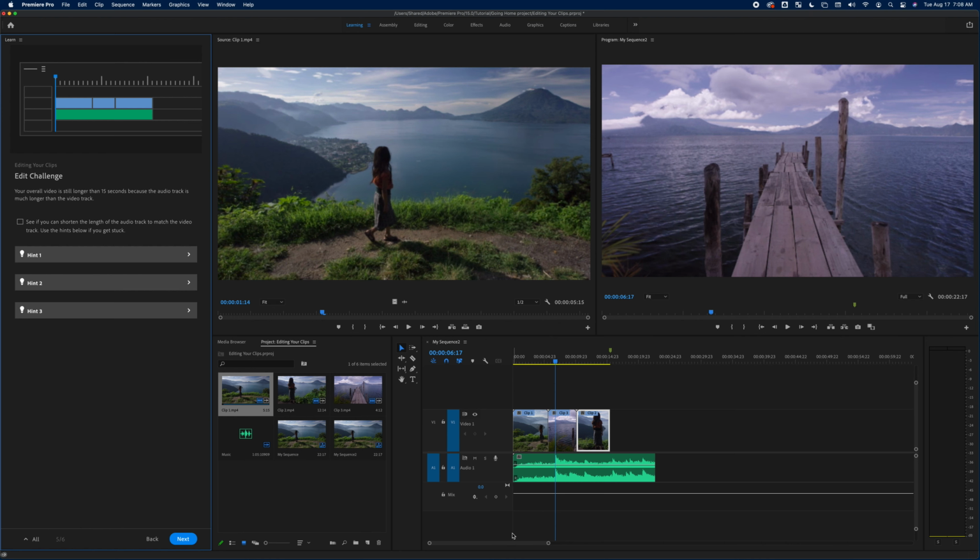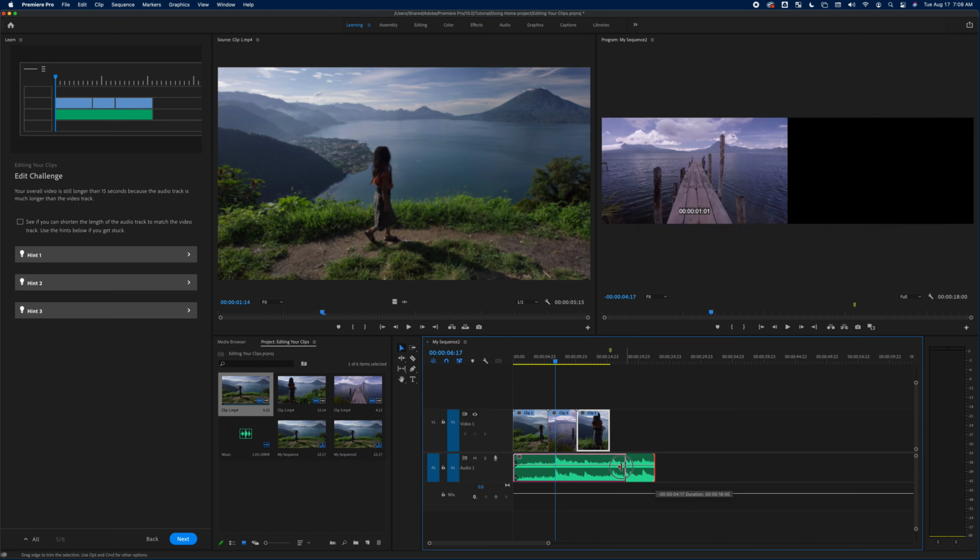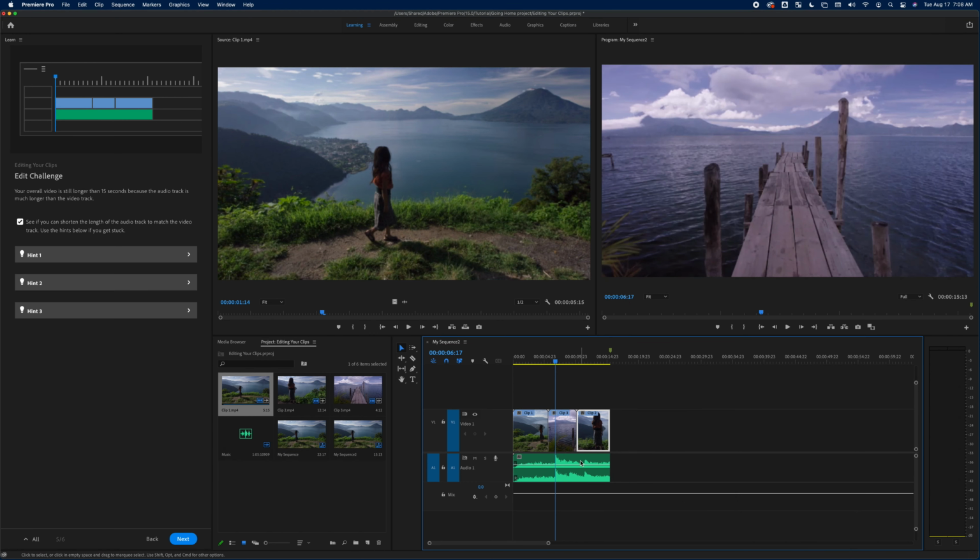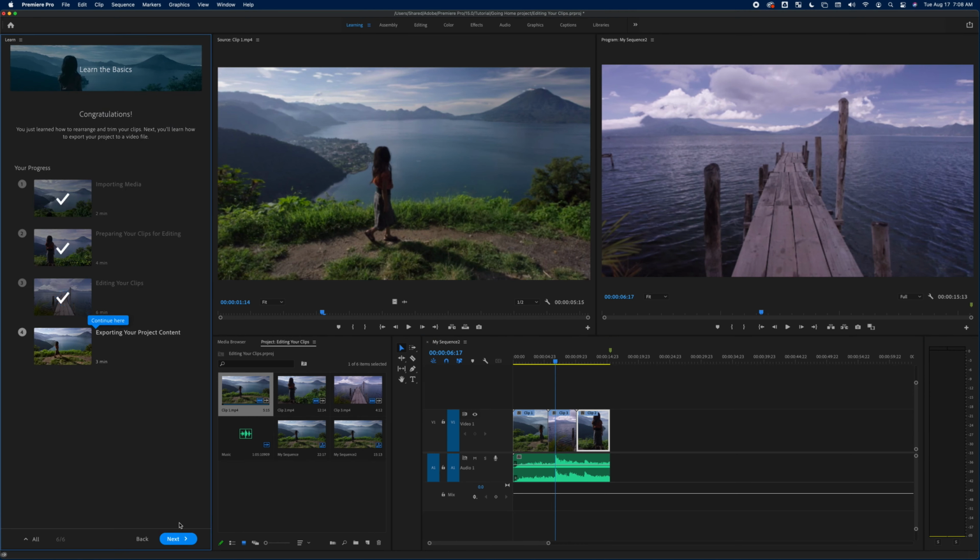All right, hopefully you figured that out. If you did not, really the simplest way to do this is to just take your mouse down to the end of the audio clip till you get the trim to the left tool, and then click and then drag that down. There's other ways to do it. We will get into some of the other ways to do that, but for now, that is sufficient. So we did it. It's telling me Next, so I'm going to go ahead and click that.